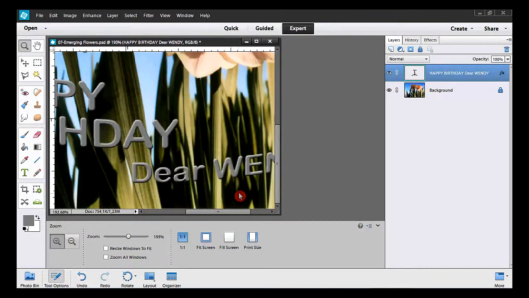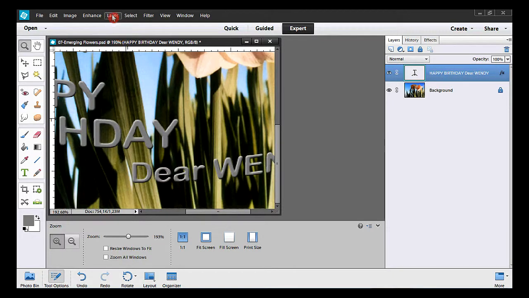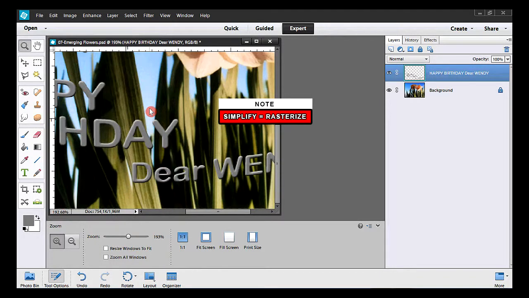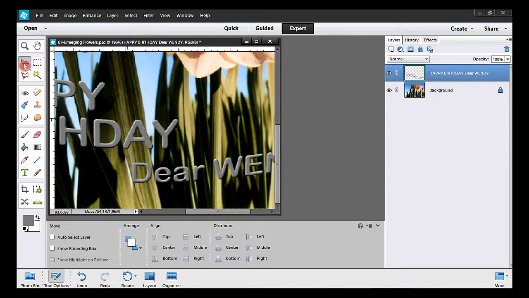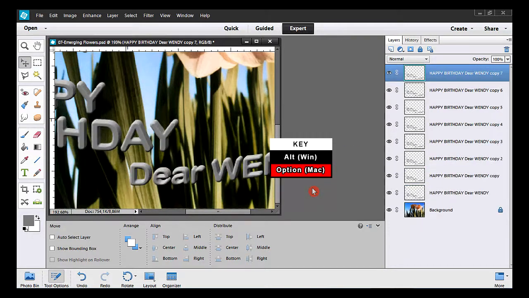There are 2 ways to simplify your text. With the right click above the text layer, or you can go to Layer, Simplify. I click on the Move tool, and here goes the shortcut. Alt plus arrow, or Option plus arrow, down, left, and so on. As you can see, many duplicates have been created. To see my work, I click on the Hand tool.